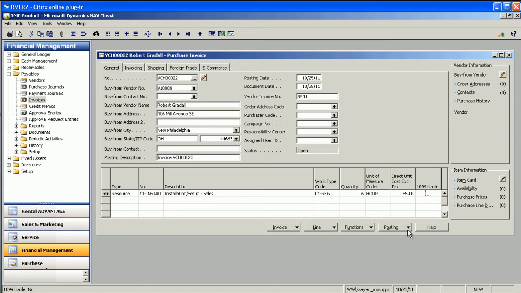Now here we have this 1099 liable field. You'll notice right now that there isn't a check mark placed in it because our line has not yet been validated. When I move off of this line to have it validate, the check mark comes through. Now the reason why the system generated that check mark for me was because on Robert's vendor card we did specify a 1099 code for Robert.